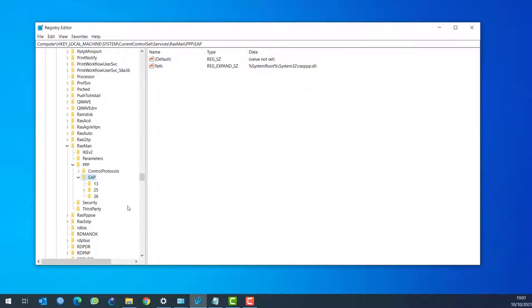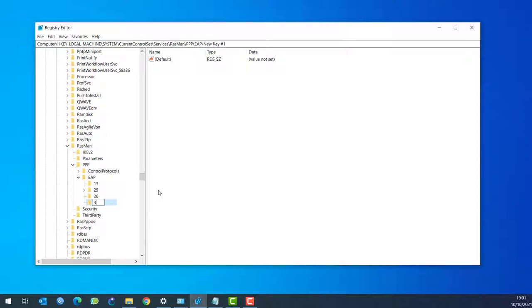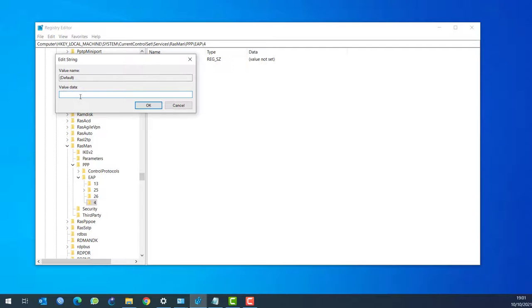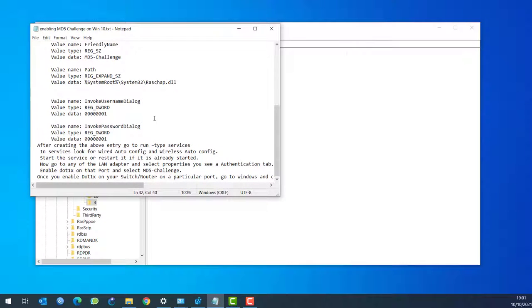So you are on EAP here. Now, what you need to do is you have to create a new key and just give it a value of 4. Then you can see this file over here, you go inside of it and give the value data to be Microsoft. Now, you need to add different ones. So I have them over here.